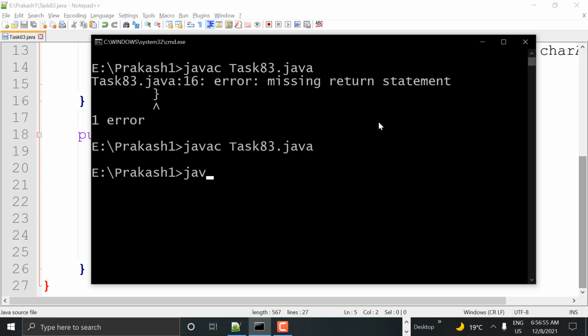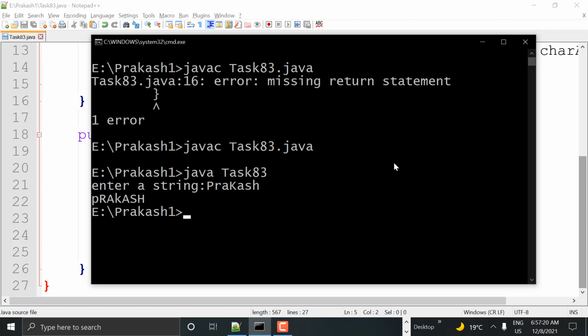No errors. Now we are executing task83. Enter. Now I'm entering a name: P capital letter, RA small letters, K capital letter, SH small, ASH small letters. See the output, guys. The capital letter P became small, and the lowercase RA became uppercase RA. K uppercase became lowercase, and ASH lowercase became uppercase. So we have successfully completed the swap case task, guys.